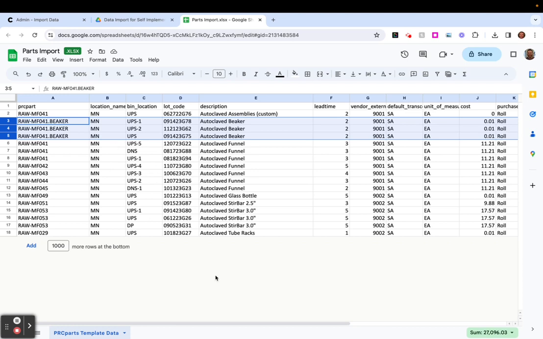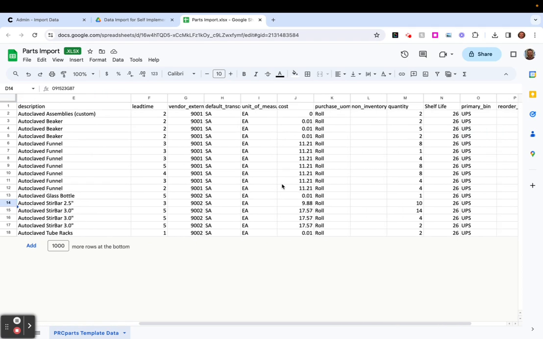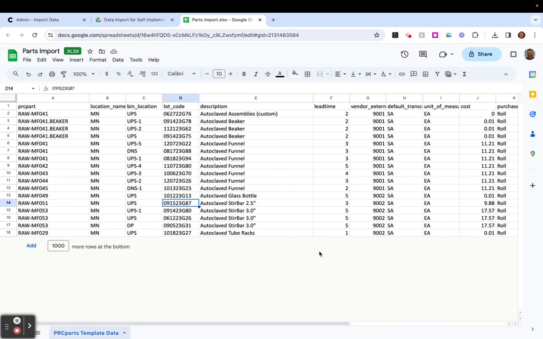This import for parts is a great opportunity to see what the inventory looks like in Cetec when I'm done with it. This will be a good first pass for everybody. So please give this a shot. Don't worry too much about the quantities and the lot codes if you have those. Just give it a first pass and see what happens.